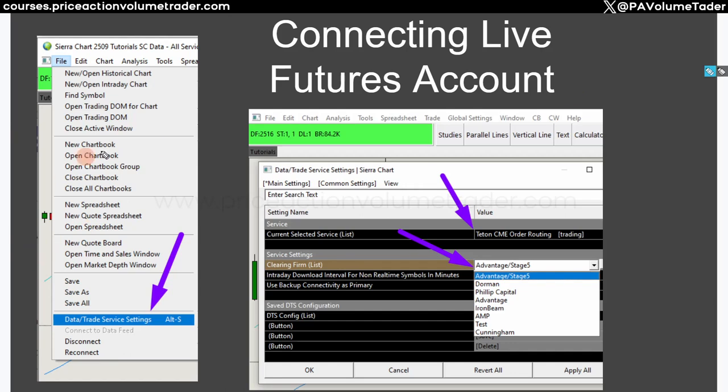Okay? So, once you have your live account set up, you just open up Sierra, go to File, and go to Data Trade Services. Under the current selected service list, you can select Teton CME order routing, or if you have another company like AMP Futures, etc., there are other ways as well that you can use in order to prove your live account status. And then under clearing firms, you can see under Teton, you get several different options.